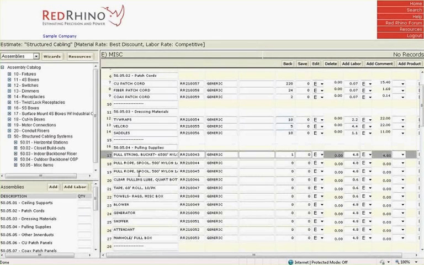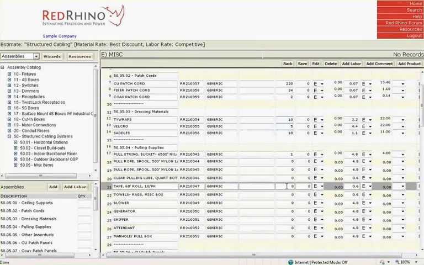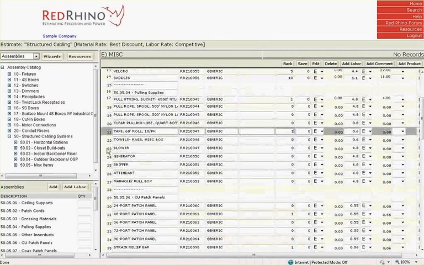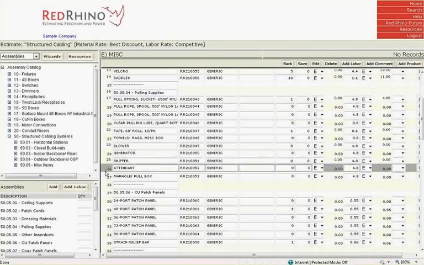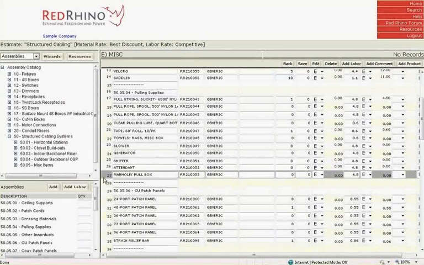Here's your pulling supplies. Got 1 bucket of string included. I'll type in a roll of tape. It's a 10-pack rather. If you needed a blower or a sniffer, you'd include them here. If you had to use an attendant for the manhole cover or manhole work, you'd include it here.